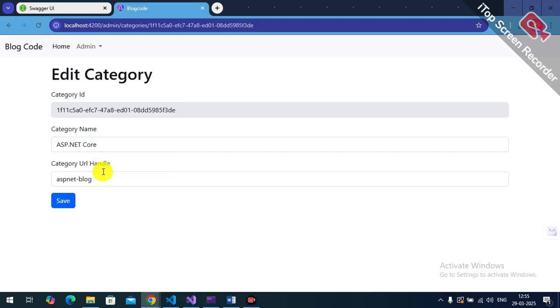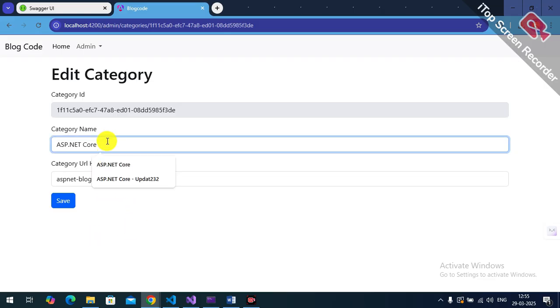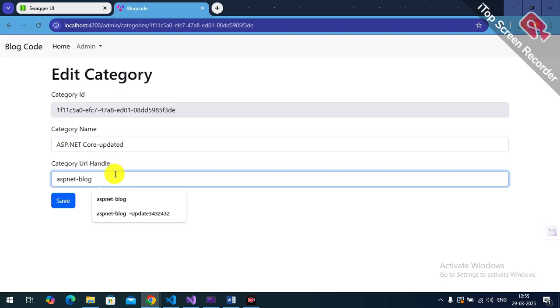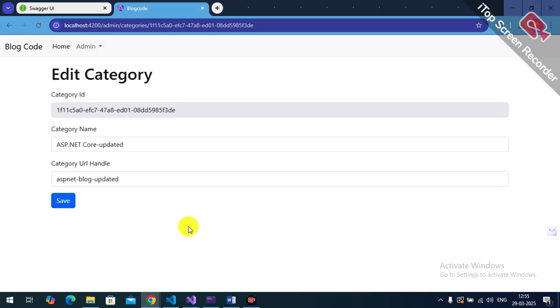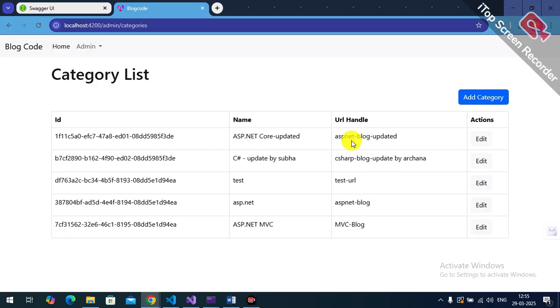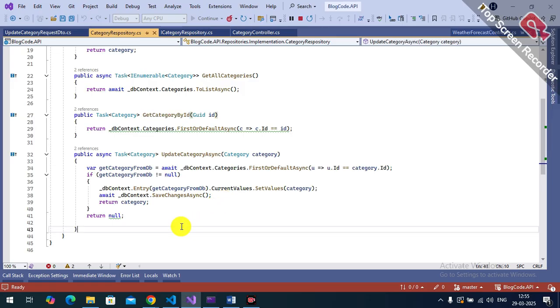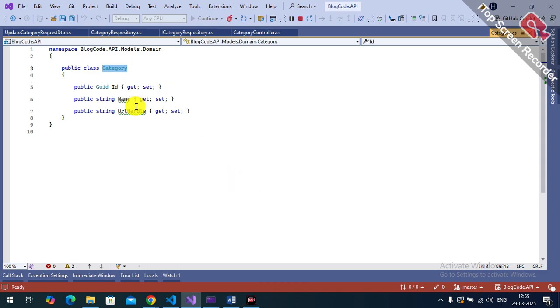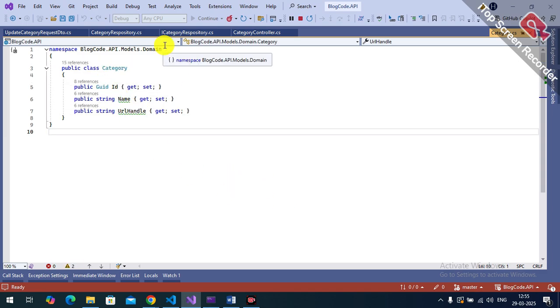displaying the edit form here, and then the user changes the value here. Suppose I created something and updated it and then click on save, then the record will be updated. So what happened, we are passing here the category parameter, and it is the class, and it will be accepting GUID, name, and URL handle.